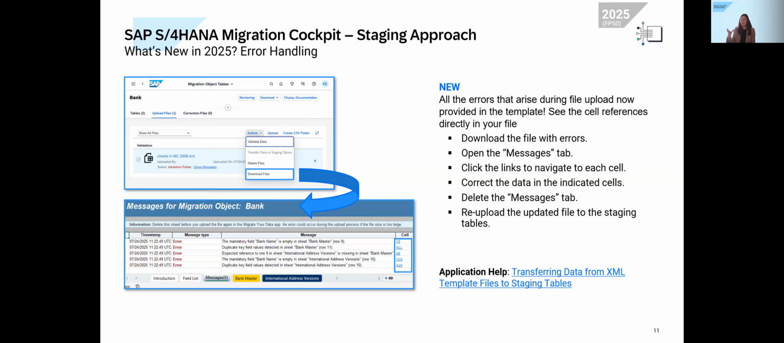And for example, as you see on the screen, you go with the first error, mandatory field is empty, and then you click to the correct cell and you change your data to resolve this error. Of course, don't forget to delete this Messages tab in order to avoid any inconsistencies. But for that, you also get the warning at the top of the template.